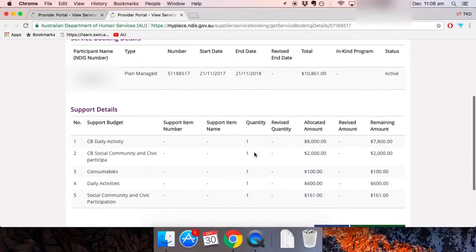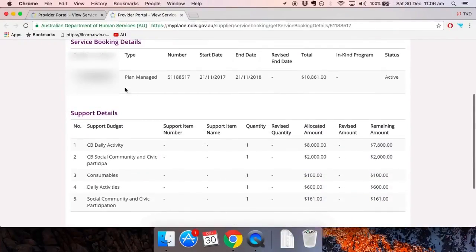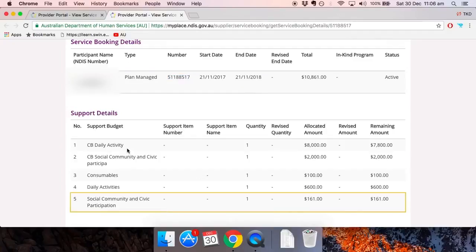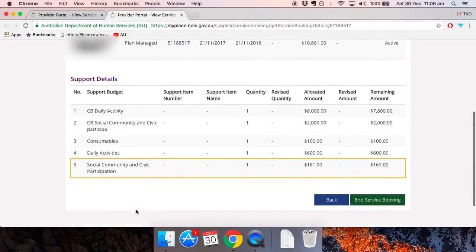and then it loads. So here are the service booking details. We've got the participant details, the reference number for the service booking, the start and end date. This booking is broken down into 5 different support budget categories with 5 different amounts in it. To end the service booking, click End.